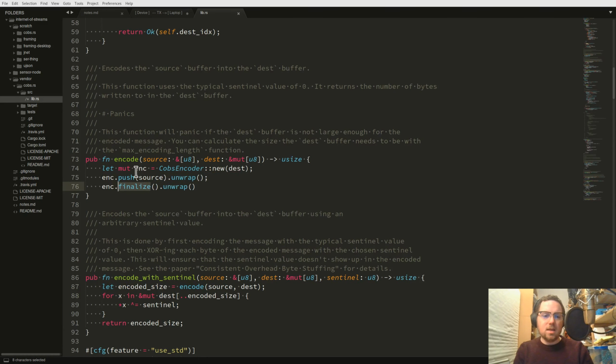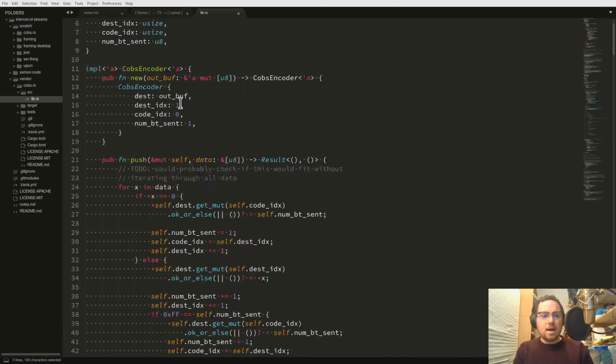So mine has the API where you create an encoder which holds the state, and then you can push U8s into it, and then you can finalize it. And the code that was already there was already unwrapping everything because it would panic if something didn't work, so I just kept that behavior the same. And I actually got all the tests to get green for the encoder. But for the decoder, I haven't yet.